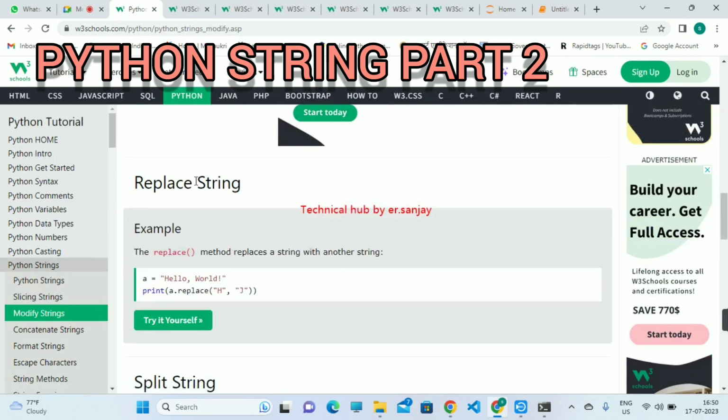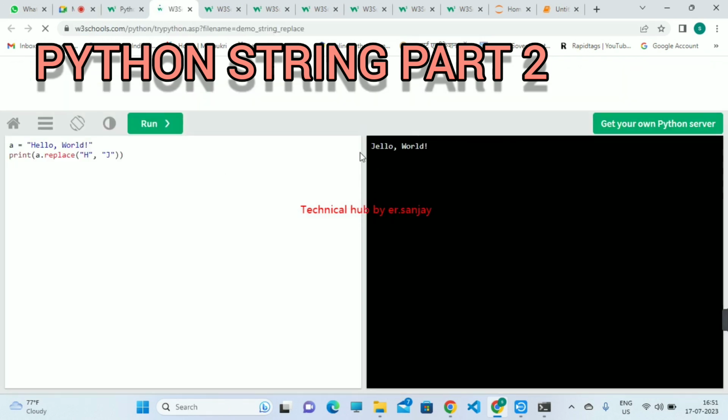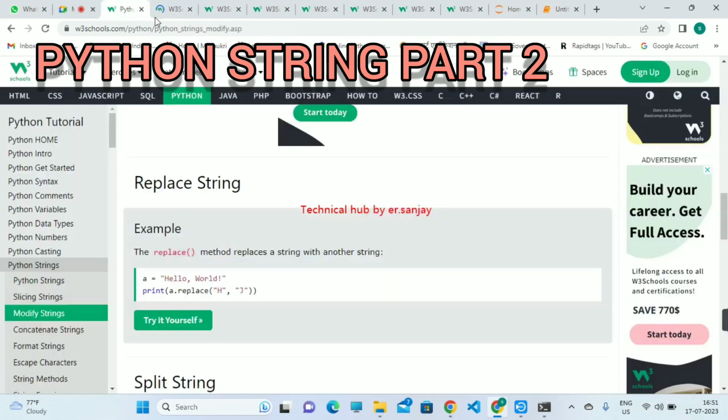And replace string. The replace method replaces a string with another string. Suppose there is a string, this is a variable name, and the replace method is used: h is replaced with j, automatically, using the replace method. This is "hello world", and automatically it is changed.